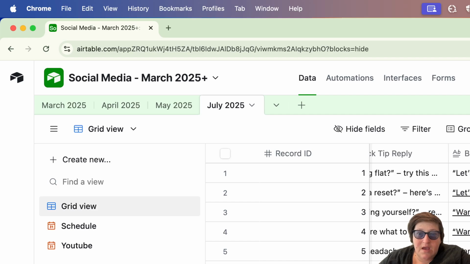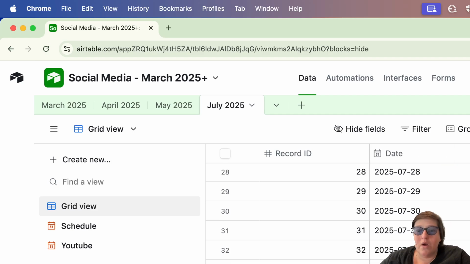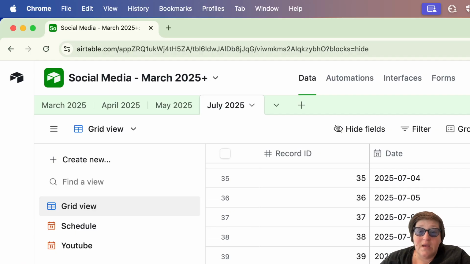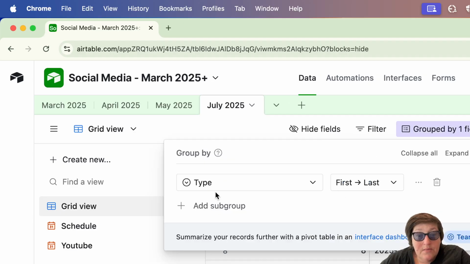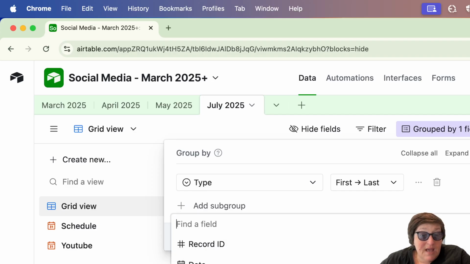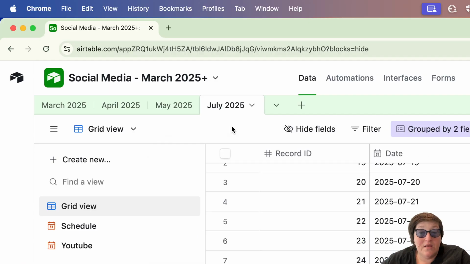So once it's in the table, I then like to filter, because as you know, I have loads of types. So I like to come in and group my content together by the different types. First and foremost, I often will group by type, but sometimes, depending on what I'm doing, I'll group by type and also by the status so that I can quickly and clearly see where someone is at.